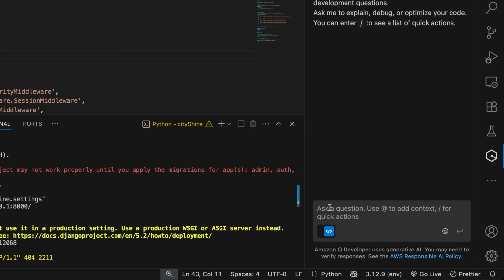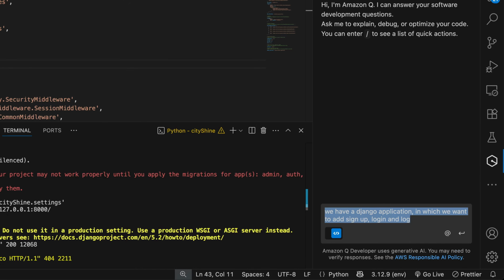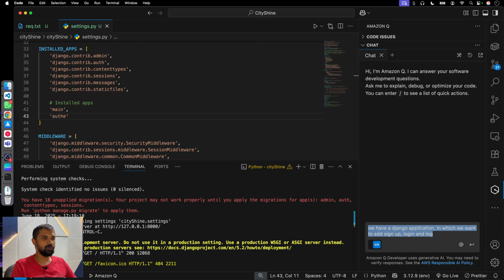Okay, and now we will simply say that we have a Django application in which we want to add sign up, login and logout. But I think before that, let us first create at least the home page.